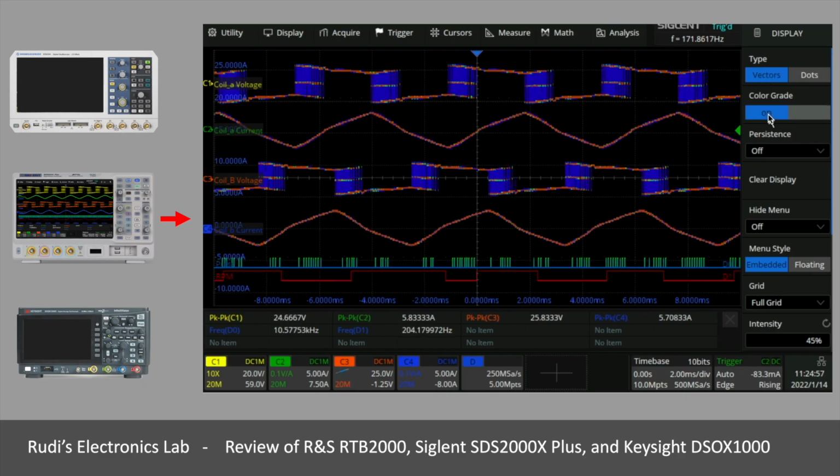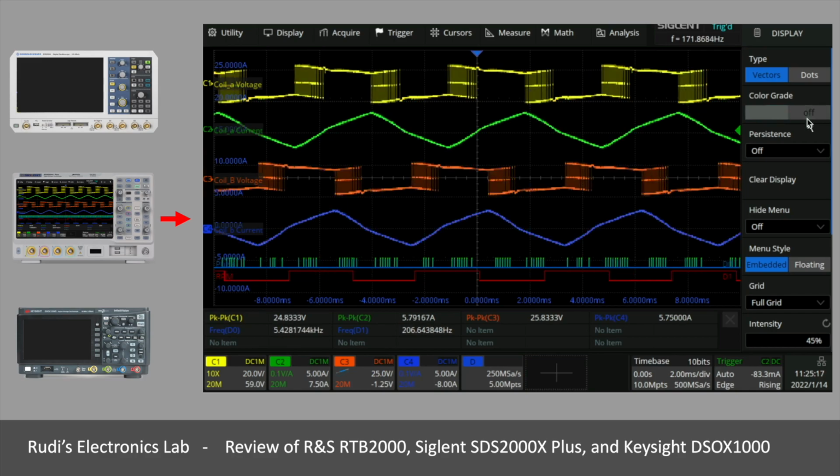We can use color grade, and that is rather similar to what we first saw on other devices as rainbow or fire or other types of coloring schemes. And also here we can very well see how often a particular color value is present in the input signal or not. It's turned globally on and off for all the channels at the same time, not individually per channel.